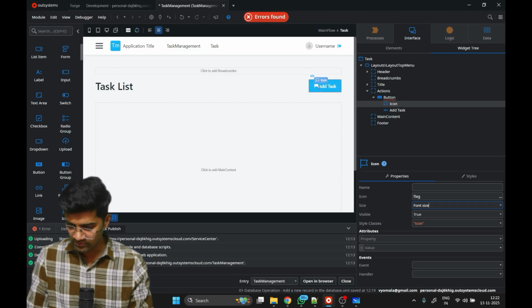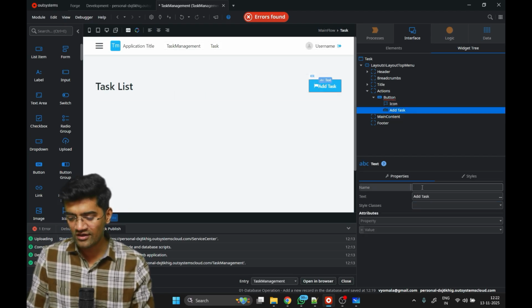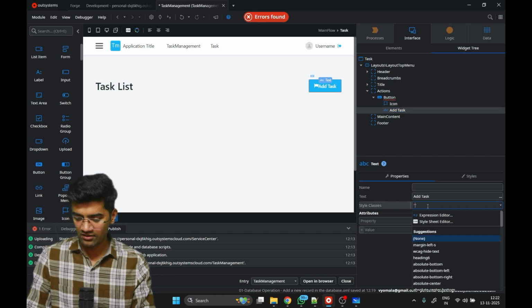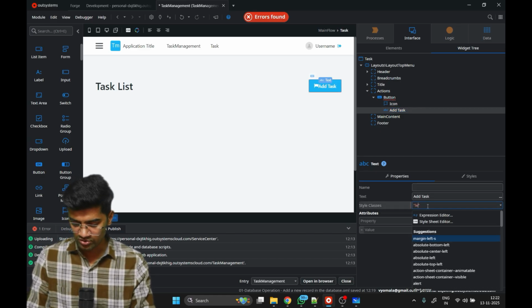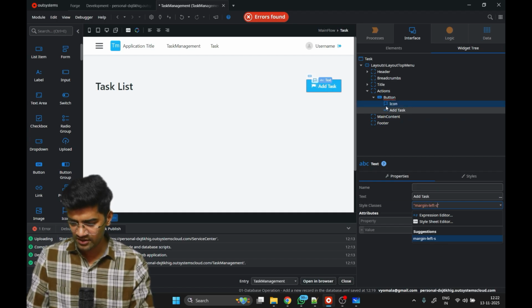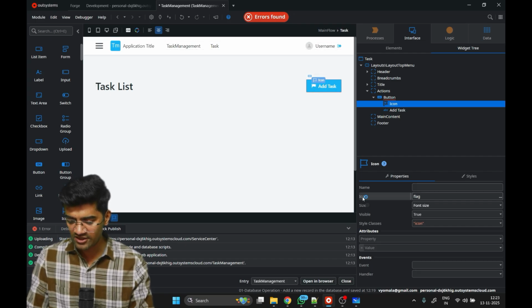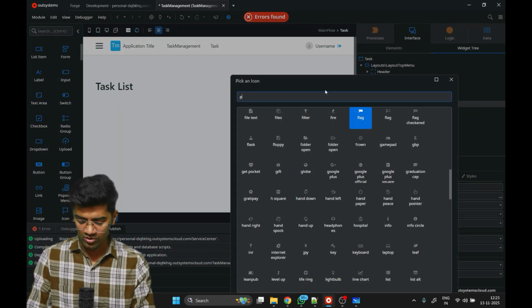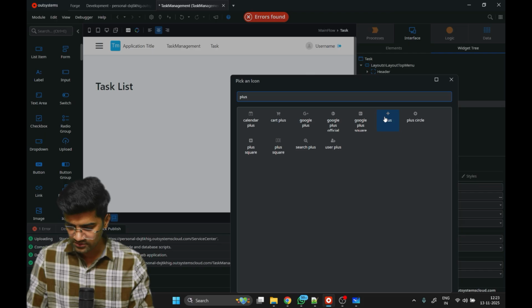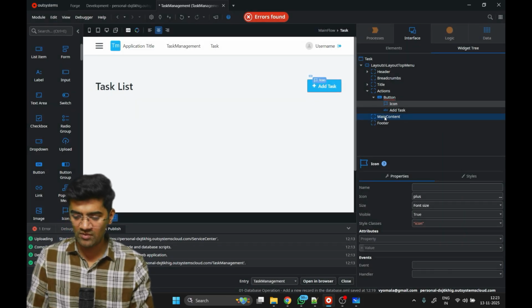We have a little bit of margin, so either we add a right margin in the icon or a left margin in the label, whichever we want. So left margin, left S. Okay, now it has added the margin. Now if I have to change the icon, by default it adds a flag icon. If I need to change it, I can double click on the icon or double click here as well. It will open the icon window and I can just search plus. This is the plus. Okay, now I got my plus icon.